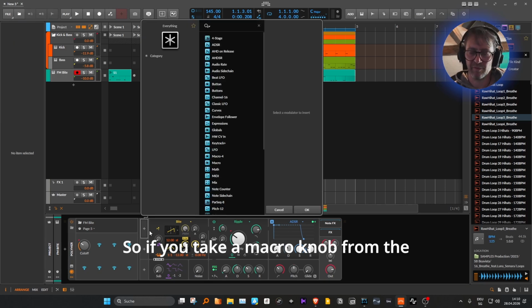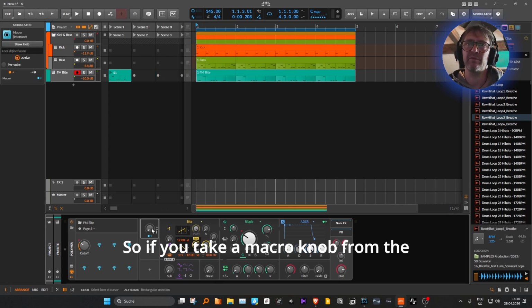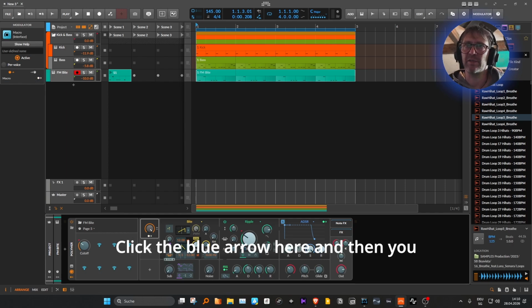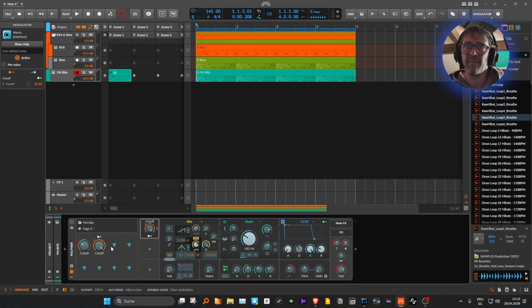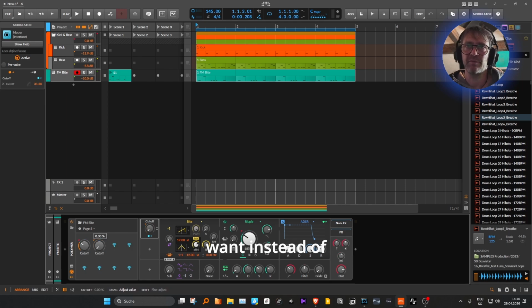So if you take a macro knob from the modulator section, and then let's turn this up, click the blue arrow here, and then you decide what you want to control or how much you want to control, and then you map that control. Then you have only the range you actually want instead of controlling the whole thing.